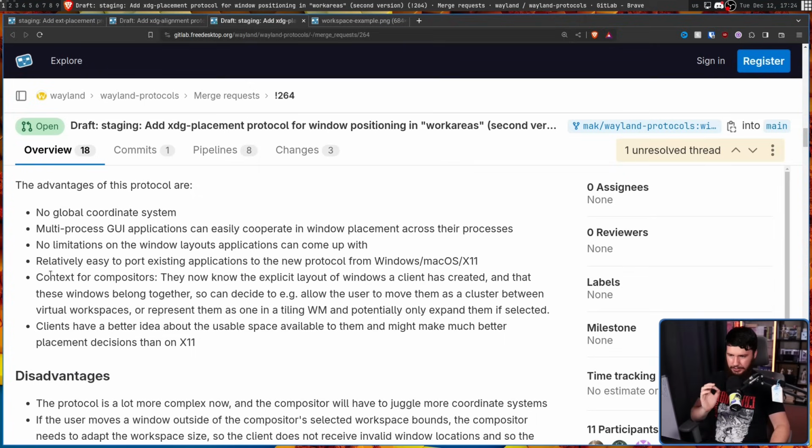Context for compositors. They know the explicit layout of windows a client has created, and that those windows belong together, so can decide to, for example, allow the user to move them as a cluster between virtual workspaces, or represent them as one in a tiling window manager, and potentially only expand them if selected.